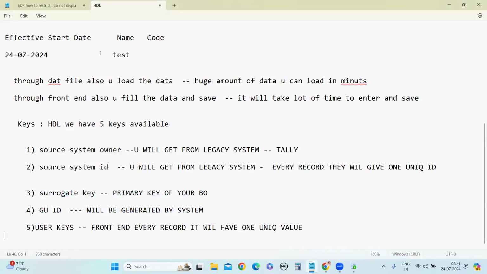Yeah, tell me, Vamshi. If it is a new implementation project, it will be created by the system. If it is legacy, it will come from the old system. Correct. If it is new, how will it happen?